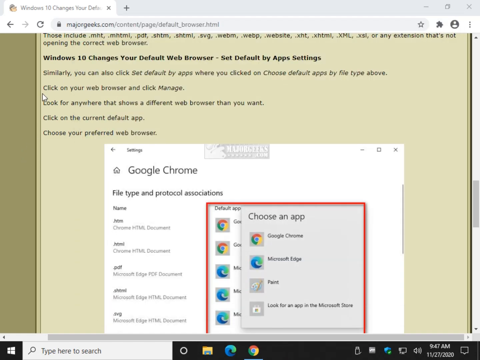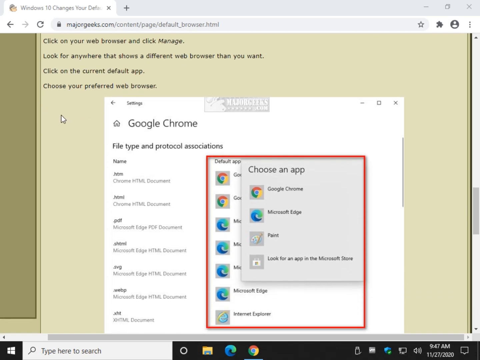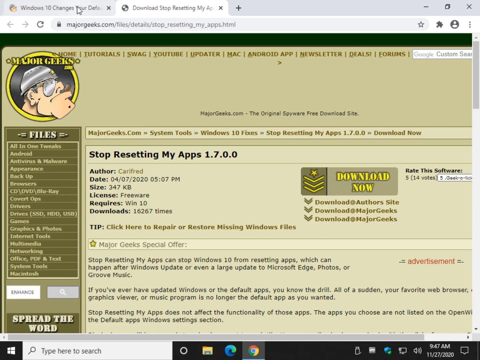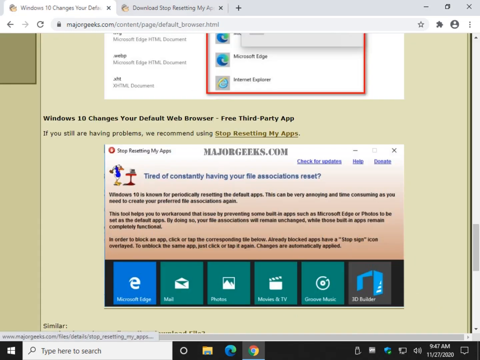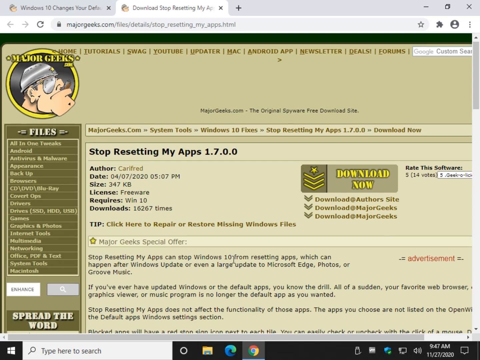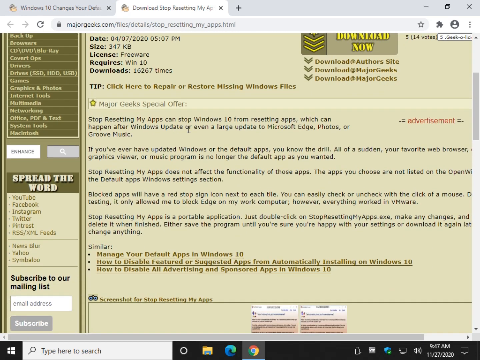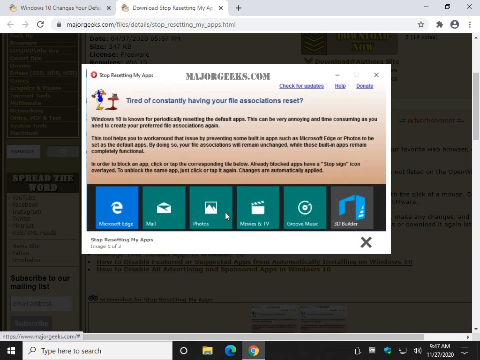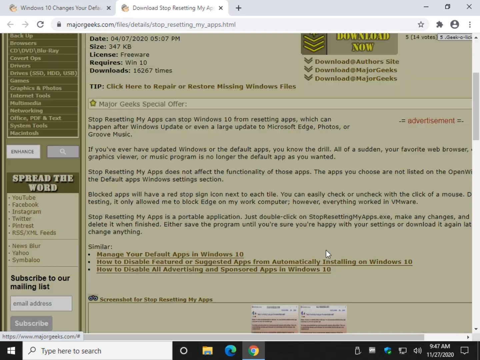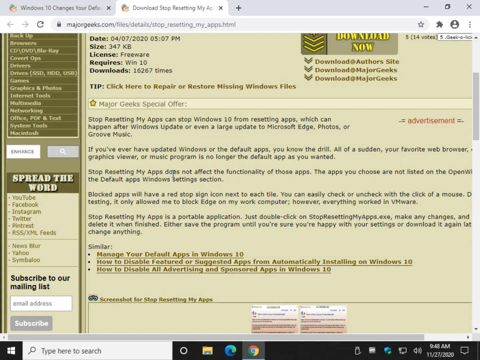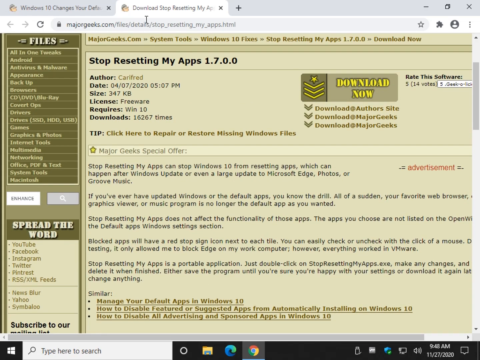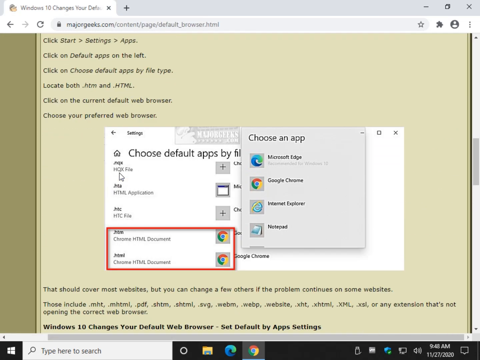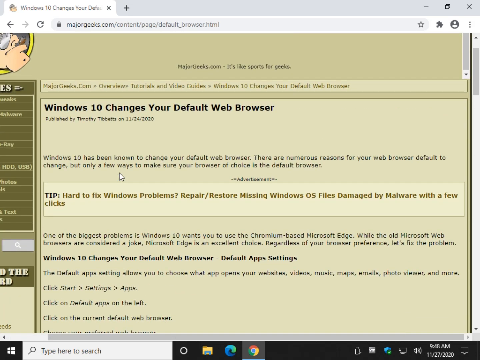Now, if all else fails, you're still looking at this and you're still having the problem and you don't know what to do, how about Stop Resetting My Apps? Just click on the link right here or click on the picture. As you can see, it's 5-star. And let me show you what it looks like right here. So basically you can come in here and you just pick whatever you want for your defaults, and it should try to protect your computer from changing your settings. So that is a last ditch, because I do believe if you're having this problem, one of these three steps is where your settings are getting modified. And there you have it, piece of cake.